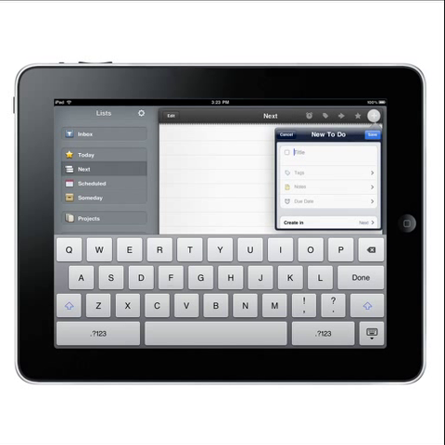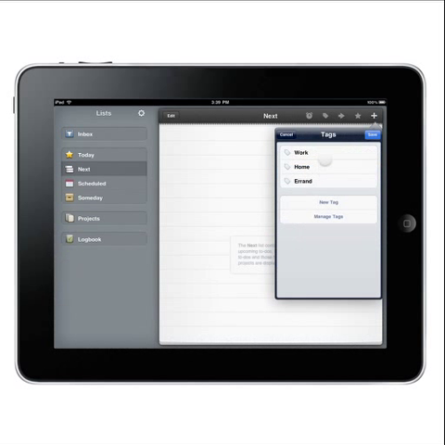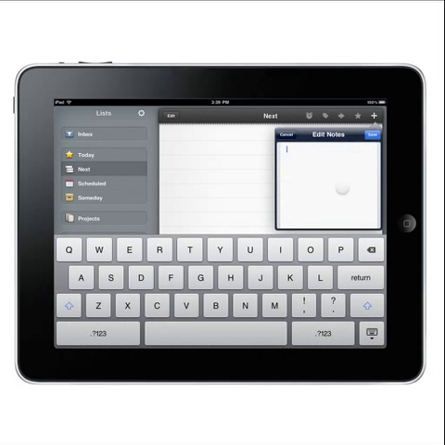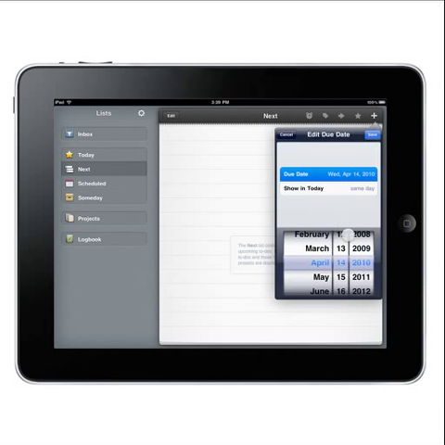Using the new iPad user interface elements, Things uses a popover panel to allow you to enter your to-do. Just give your to-do a title, tap on tags to assign a tag for organizing or retrieving your to-dos later, and optionally add some additional notes. You can also assign due dates to your to-dos. Let's make this one due tomorrow.